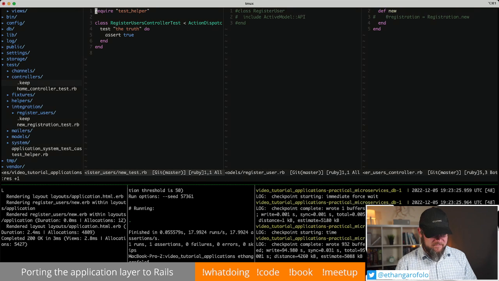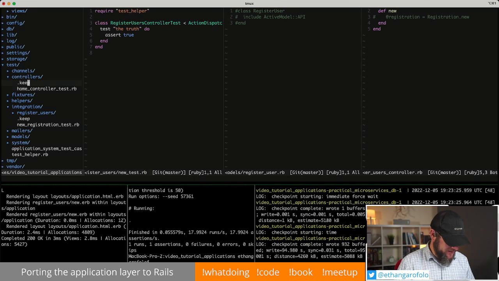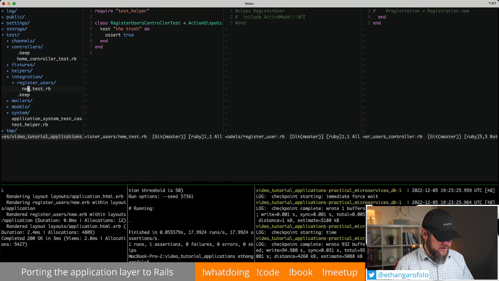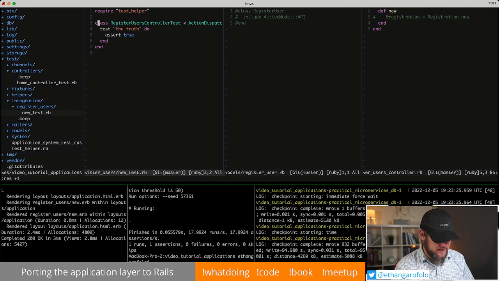So one search that I did found that said that you're supposed to do integration test. So let's do it, shall we? So let's get you moved to new test under register users, like so. Yes, please replace the buffer so we don't do that wrong.